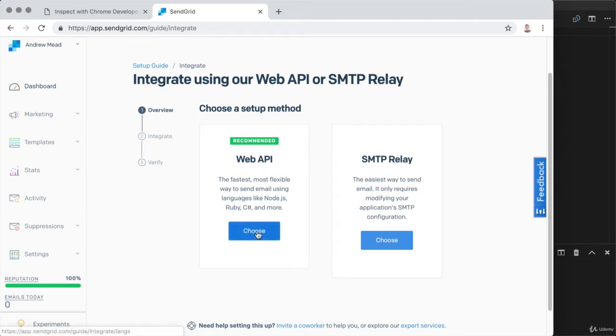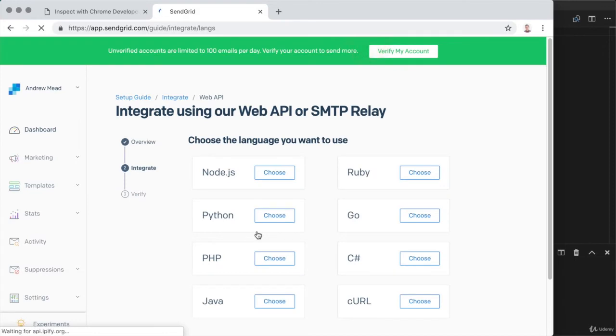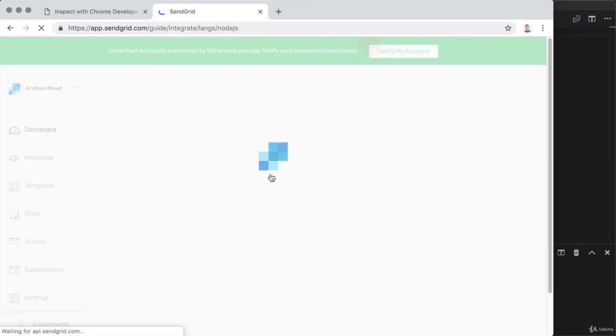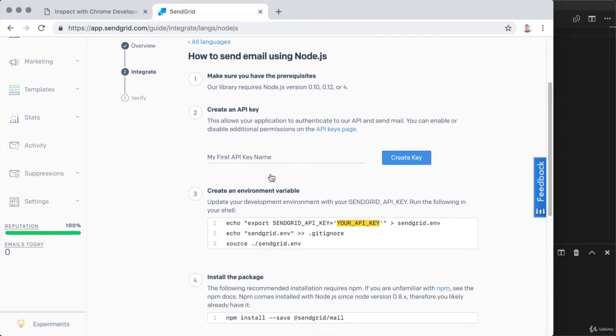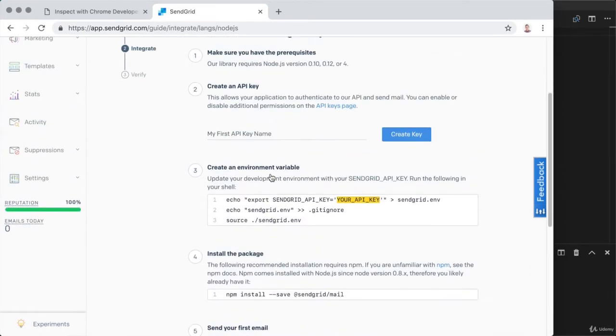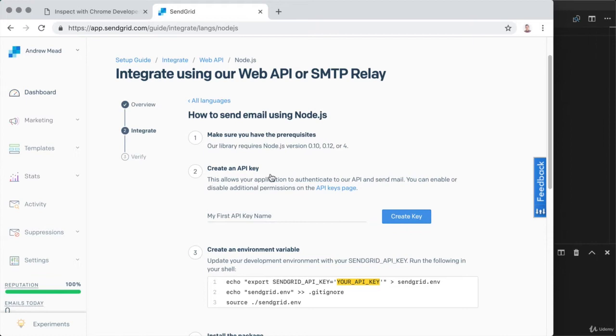So down below, I'm going to pick Choose, and from here it's going to walk us through a little wizard allowing us to get set up. We're going to integrate with Node.js, the first option available, and then to make sure things are actually working, it's going to walk us through a 5-step process to getting the SendGrid service integrated into the Node app, and we're actually going to work through this in Visual Studio Code.